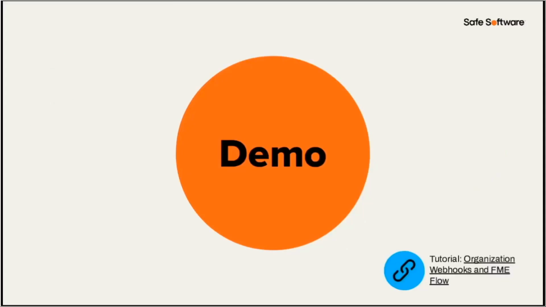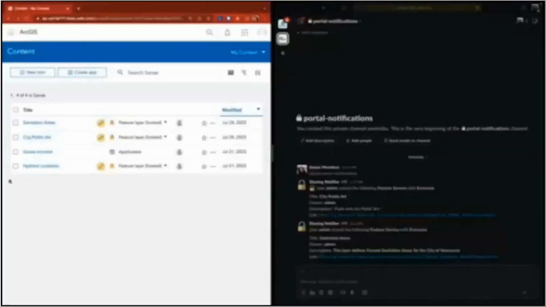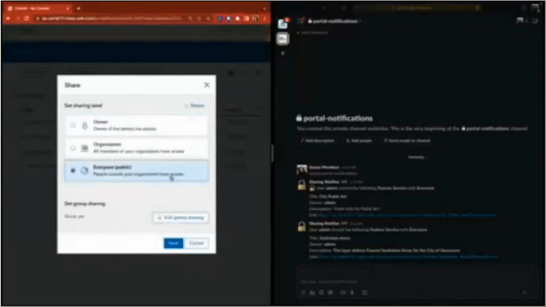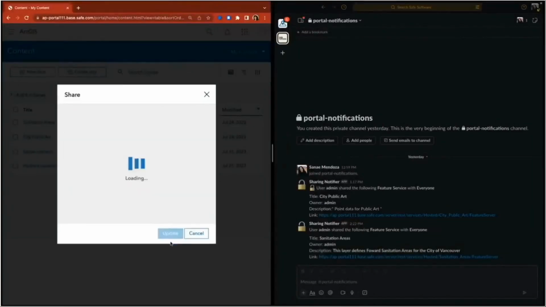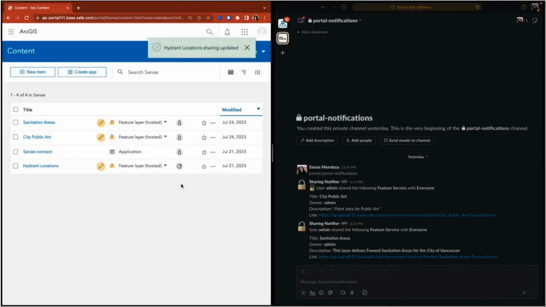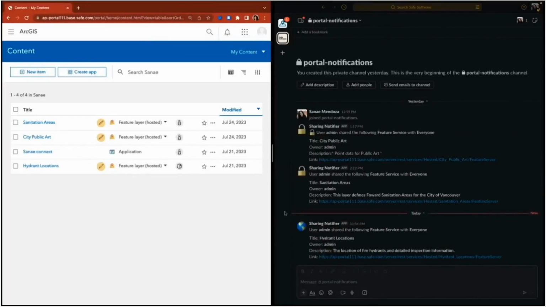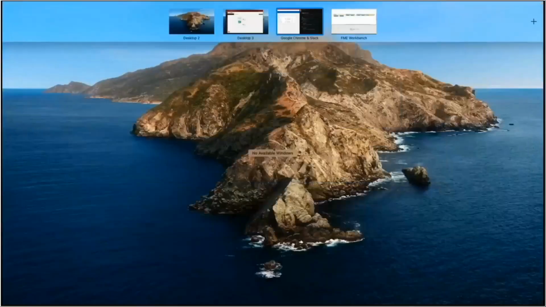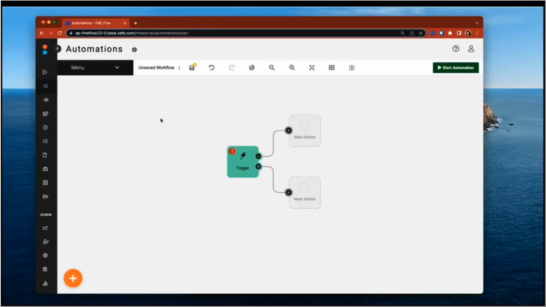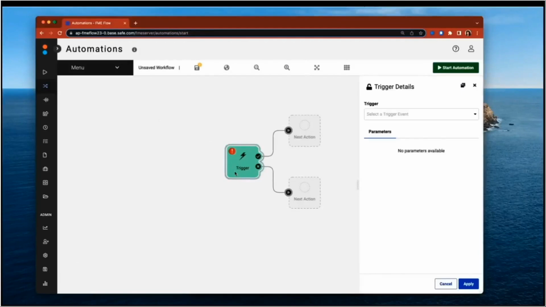So we're just going to start this demo now. So we'll begin with the completed workflow. In the ArcGIS Portal window to the left, a technician is going to share a feature service with the public. And to your right in the Slack channel, watch as the administrator is going to receive a notification about this activity in real time. The integration between Portal and Slack appears to be completely seamless. However, it's this FME Flow automation that made it all possible.